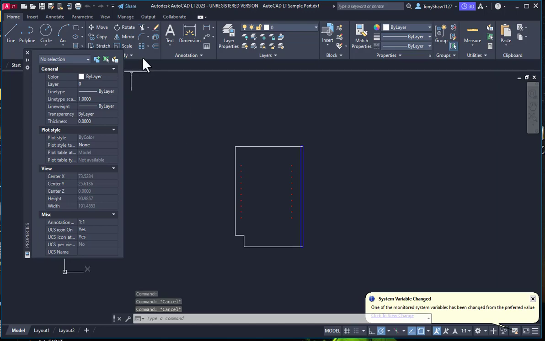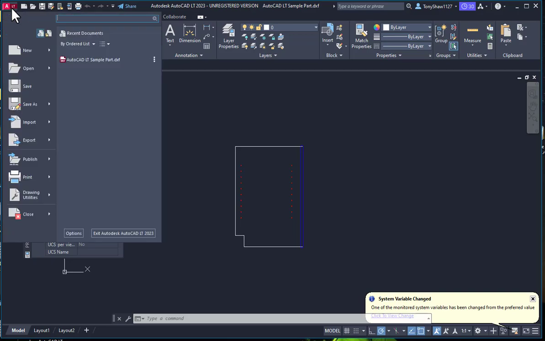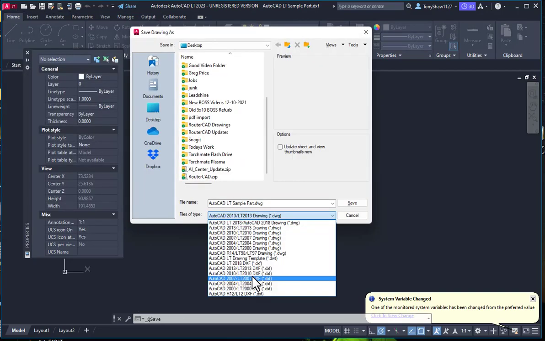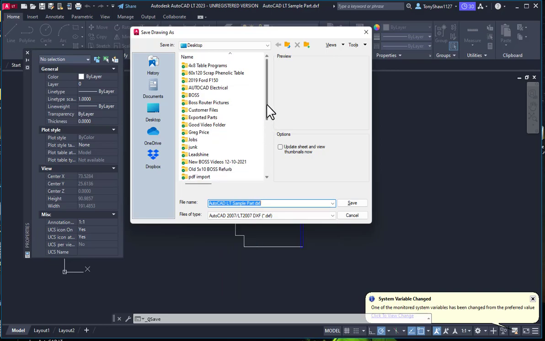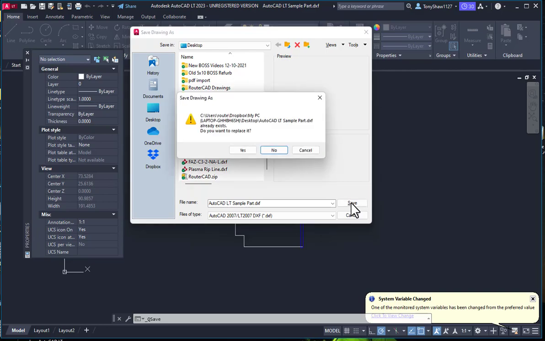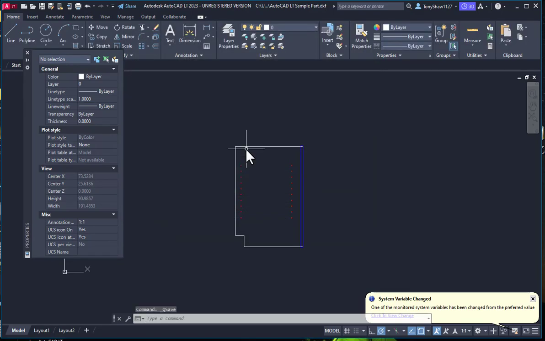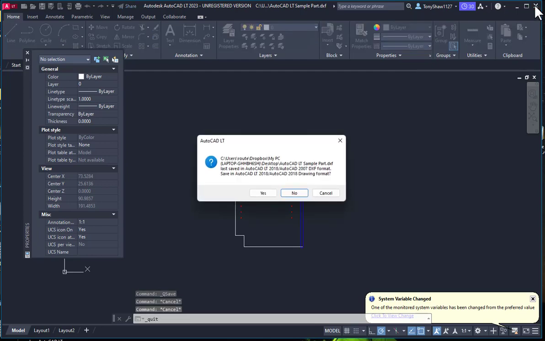So once I've created the part, I'm just going to go over here and save the part as a DXF file. I'm just going to go right here and just say save it, choose DXF, and save the part. Then once you're done there, you can just close AutoCAD because you're done with AutoCAD.